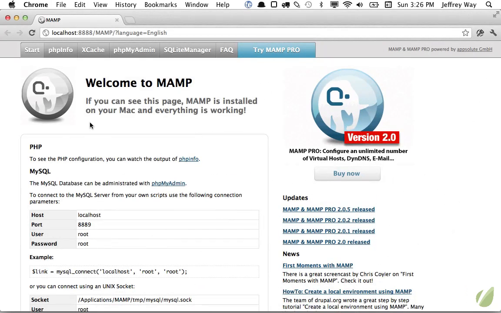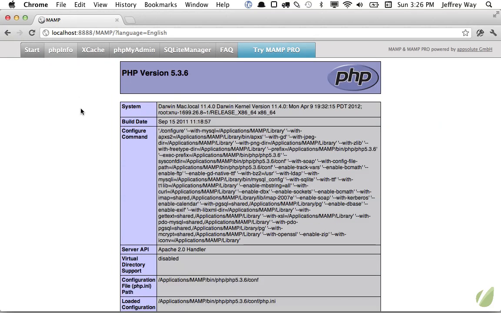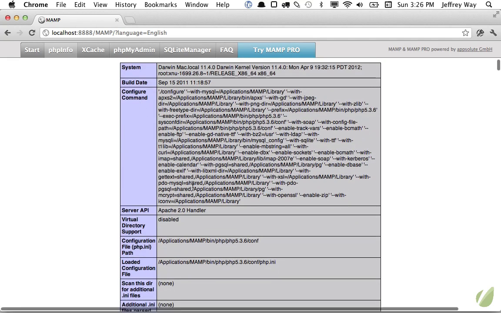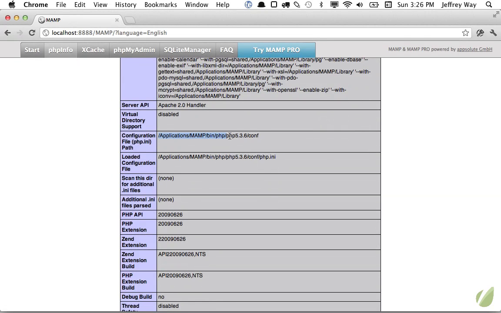So first, it's letting us know, okay, good job, you're up and running. We can run phpinfo, and phpinfo is a function, one word. What that will do is spit out everything related to your installation of PHP. So you can see where your configuration file for PHP is, and that's called php.ini.